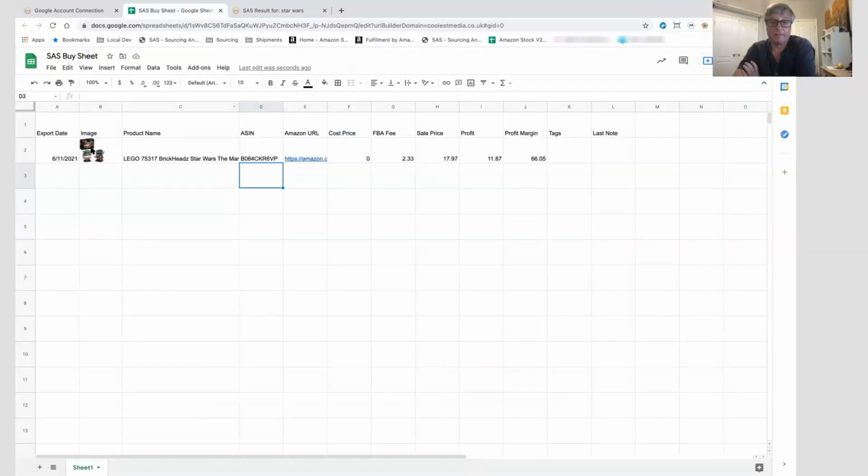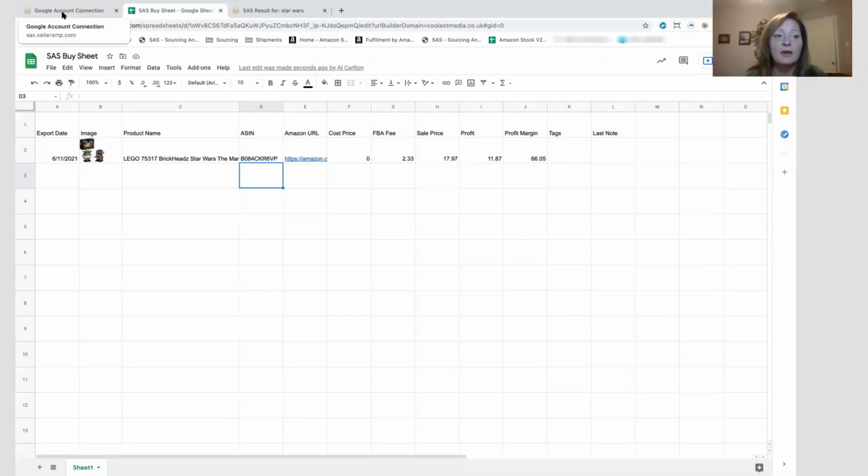We've got the images over here. We've got the extra fields. We've got tags and last notes. We didn't actually put in any tags or last notes. Yeah. But you've got the FBA fees being exported as well now. And if they have more than one sheet within the panel, they'll have their choice as to which sheet to export it to.